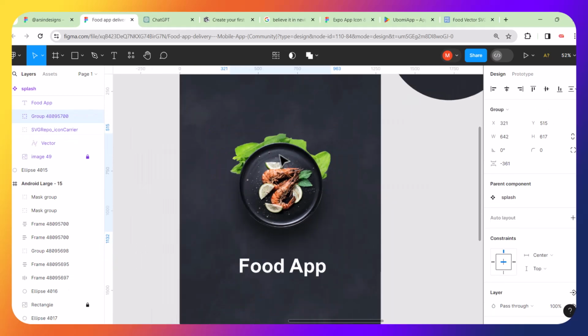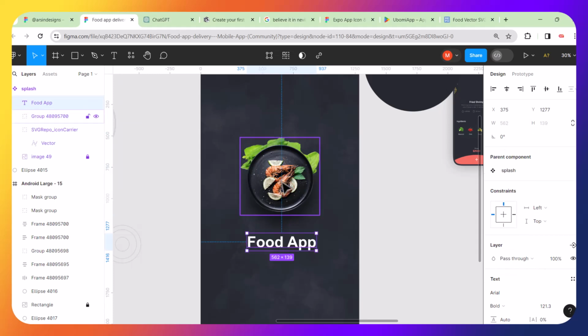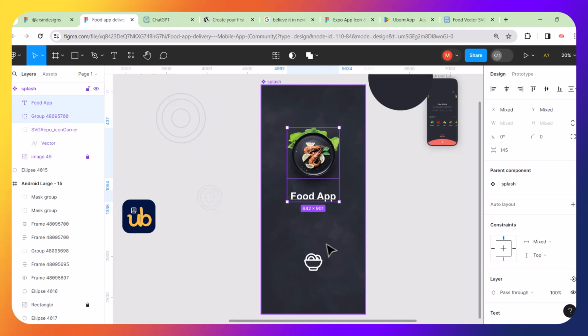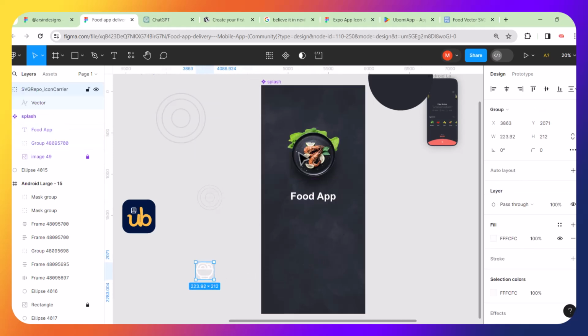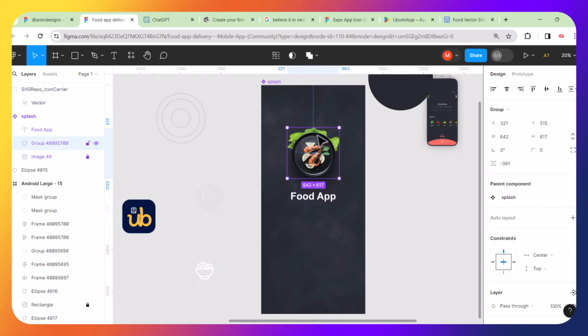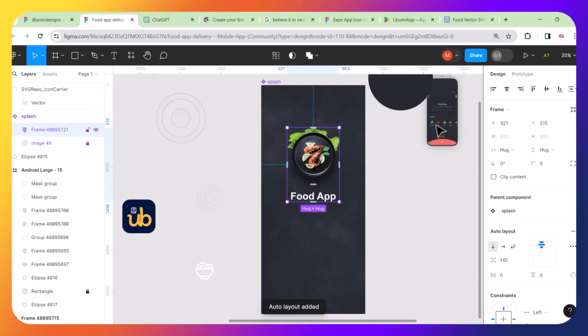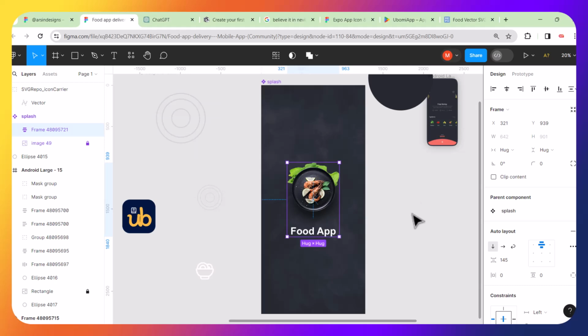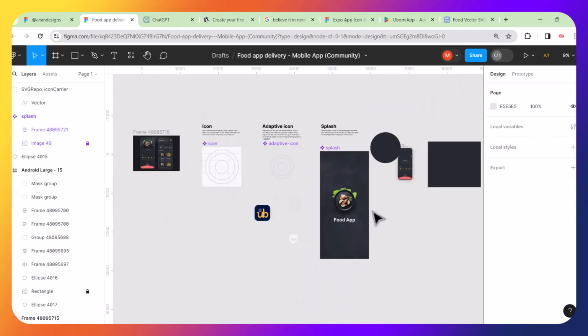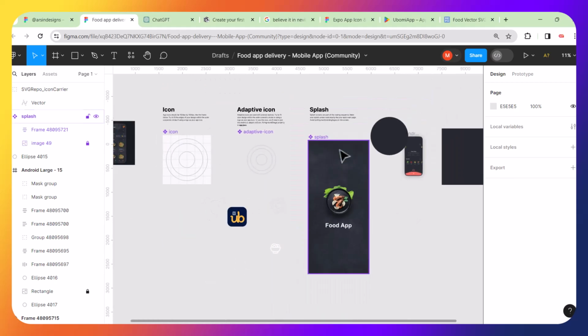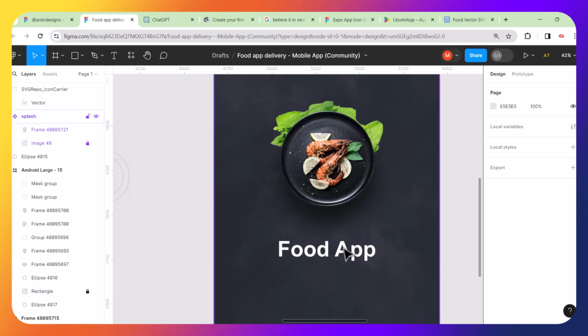Control G, I'm grouping these, centering this, making sure that it's centered. Let's take our logo out for now. Control Shift A to create an auto layout, and let's center this. I'm happy with this. This is our splash screen, and then let's save our splash screen.